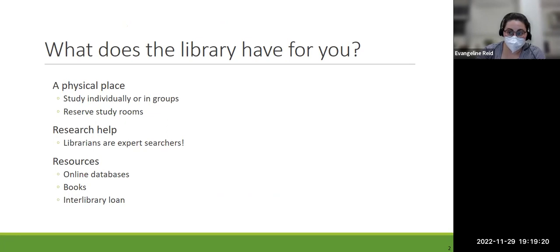We also have a physical space. You can study alone or in groups. We have a quiet floor upstairs, and we also have study rooms that you can reserve to work in. We have our online databases. We have all kinds of digital resources there, as well as books at the library. And we have interlibrary loans so that you can access even more. Anything that we don't own, we can almost always get for you from someone else.